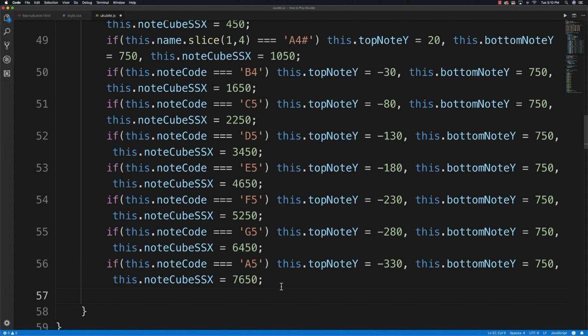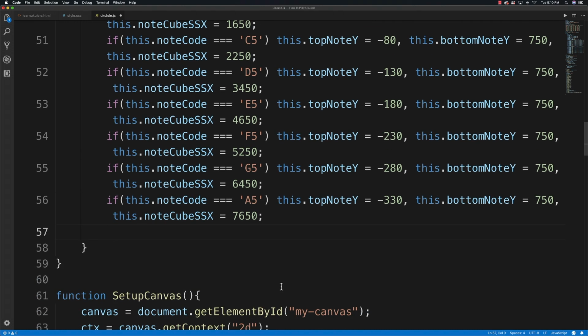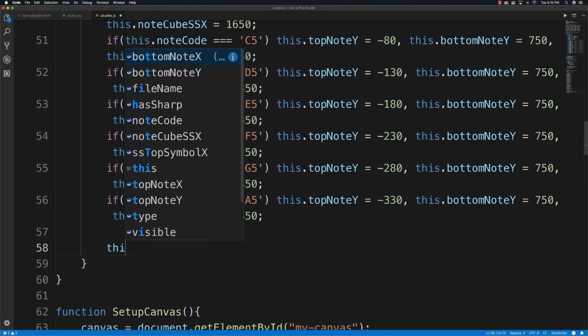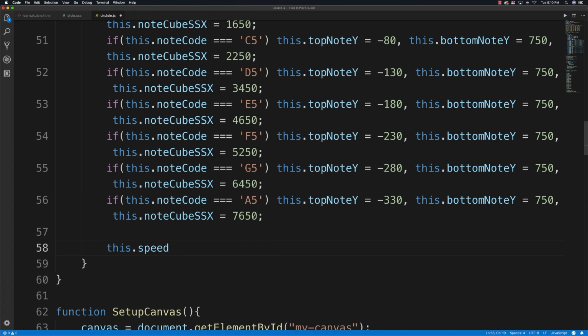Okay, so now what do we need to do? Well, we need to go and update these notes, and we need to draw the notes on the screen. So I'm also going to set one more thing, and this is going to be speed.